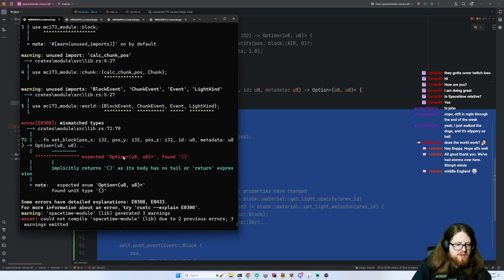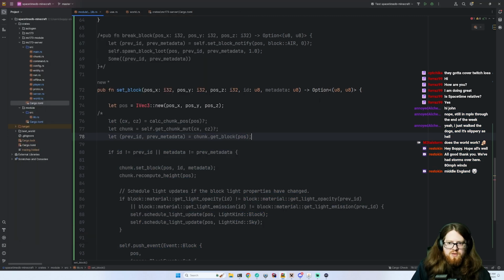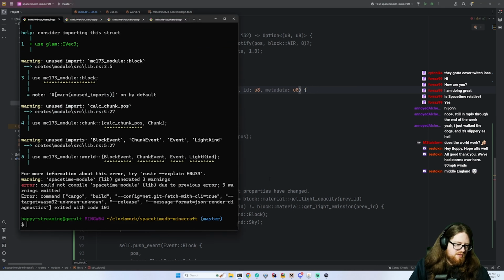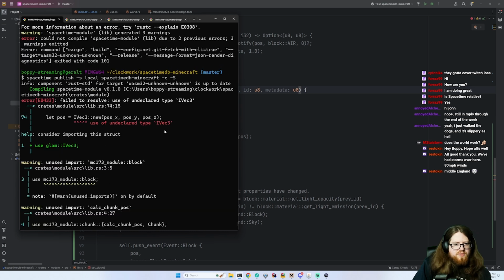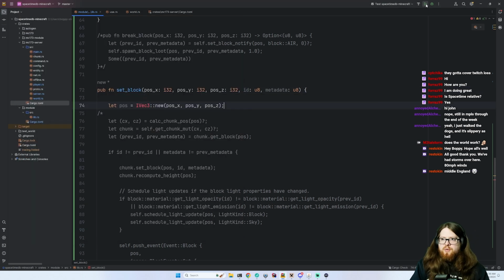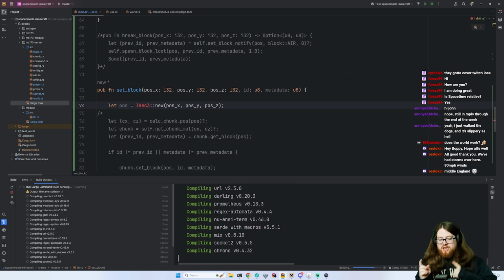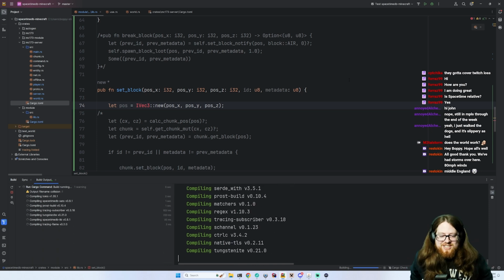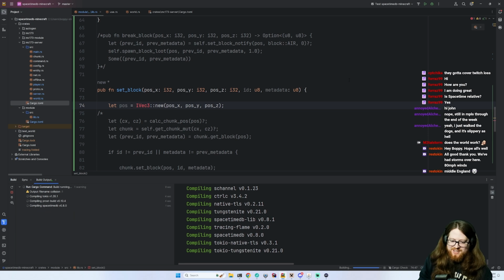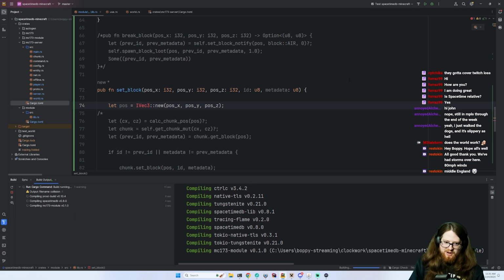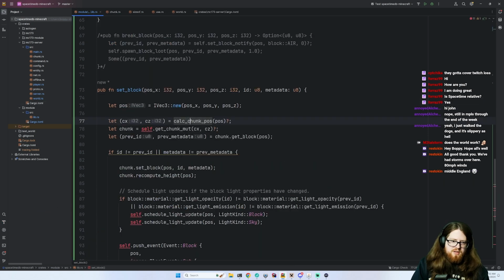Mismatched types. So expected option found. Yes. Okay. Get rid of that. Okay. Could not compile. Warning. Okay. Use of undeclared type IVec3. Okay. Excellent. So now we actually have a suggestion on how to fix this compilation issue. So I think it found the crate. The question is, does the crate work in WASM? That is going to be a different question, but we will find that out in just another second. Okay, this should be existing.